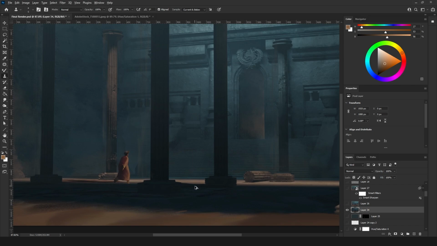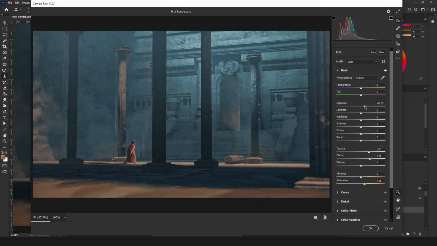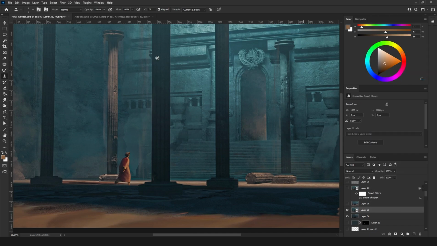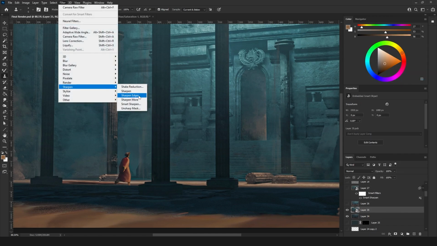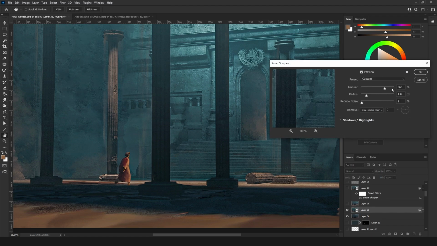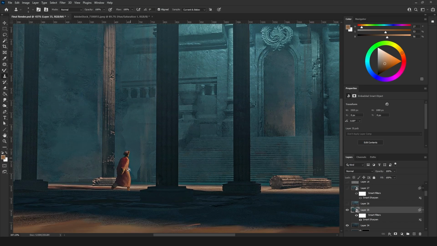After finishing this step, you can add camera raw filter, fix the texture, the clarity, saturations, more light, contrast, all of this stuff. Then click OK. Convert the layer to smart object and add sharpen, smart sharpen, and make sure the amount is over 200. That will give us more painting look, as you can see.